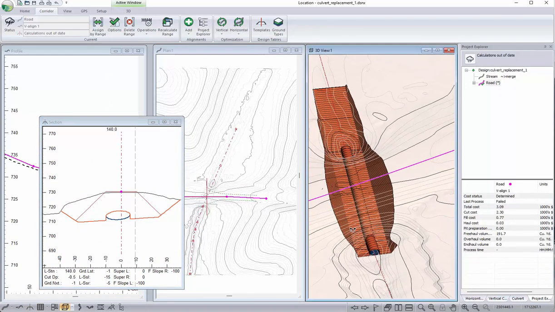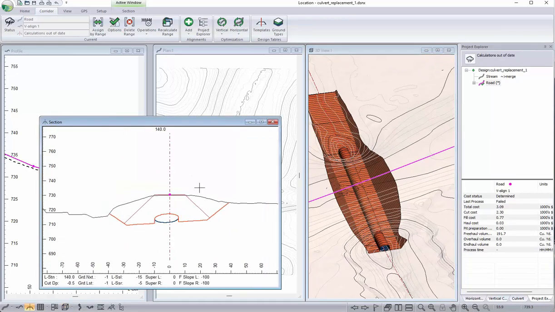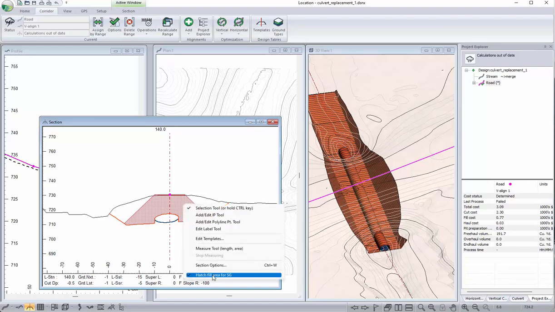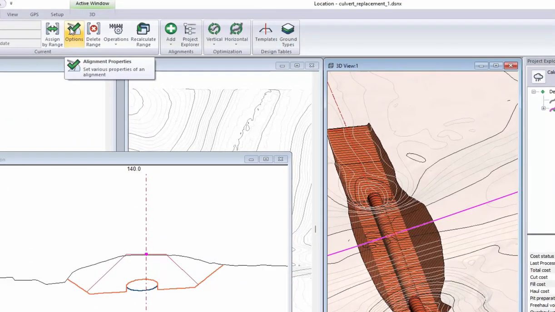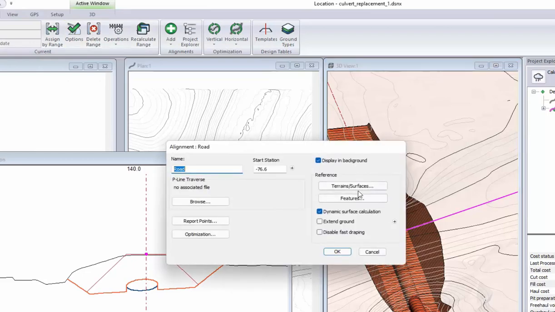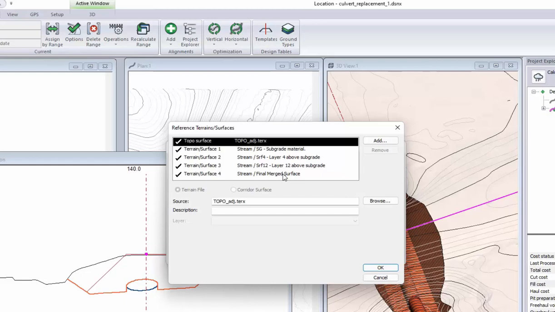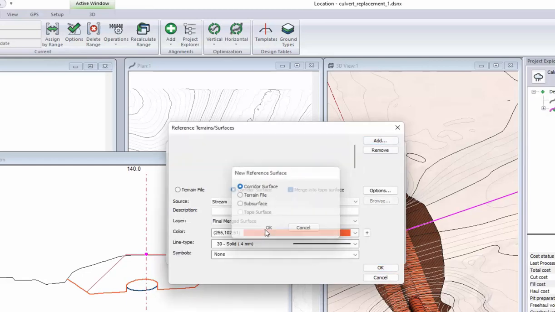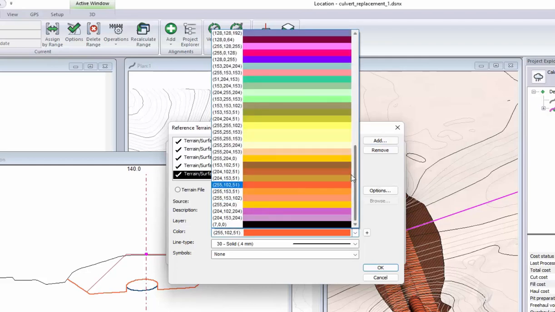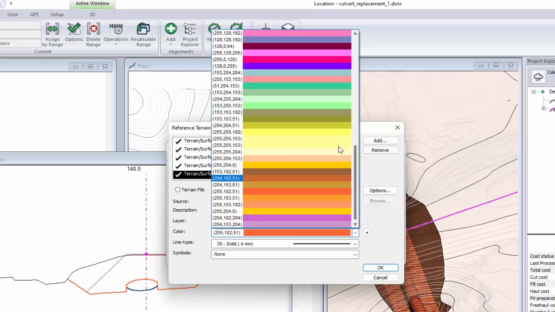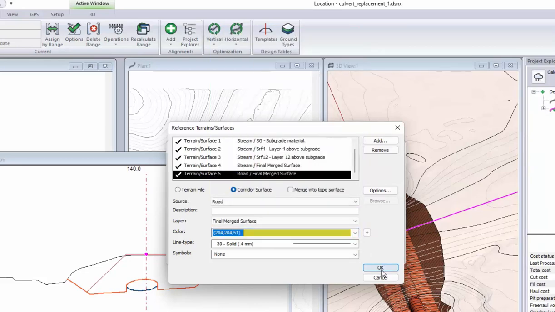So to make this a little bit clearer, and of course the quantities will represent this, my fill quantity is going to be just that material above the pipe. So let's get one more visual on this, and again I'm going to create another surface to represent the road. So I'm going to add another surface, corridor surface. This time the default source is road, and let's choose another color for this surface. Let's go with kind of a yellowy color, and just go ahead with that.